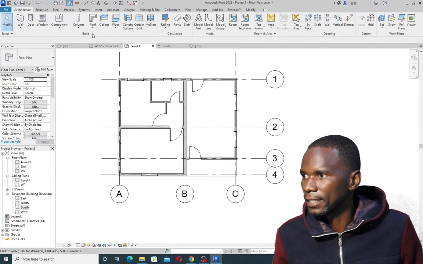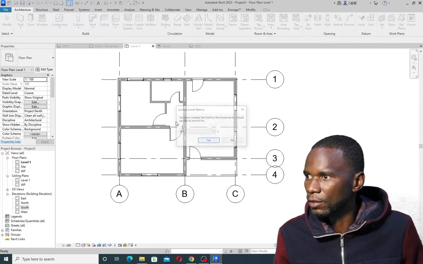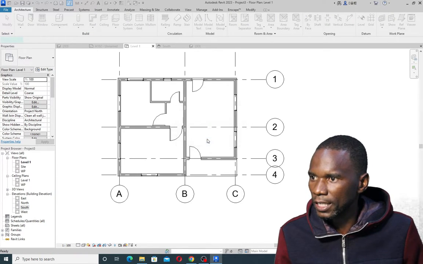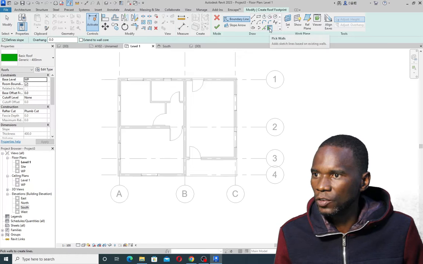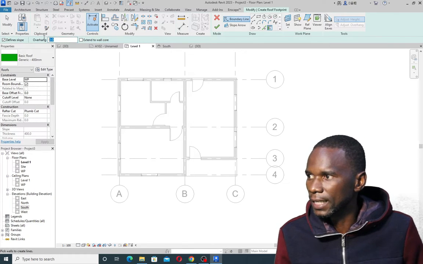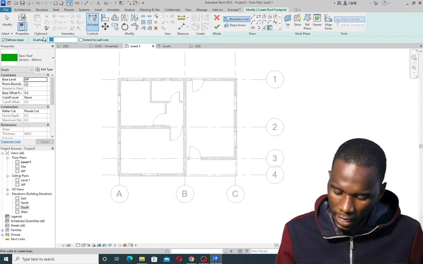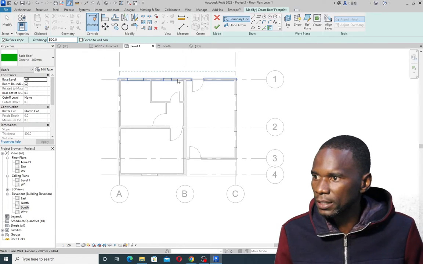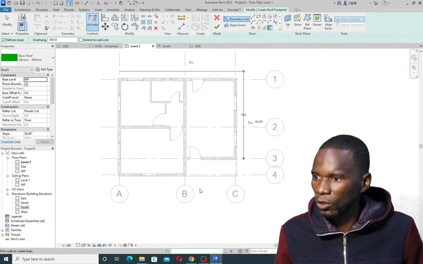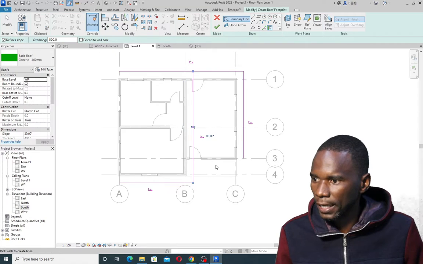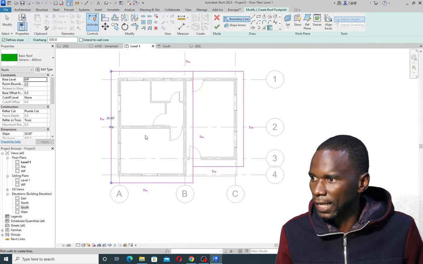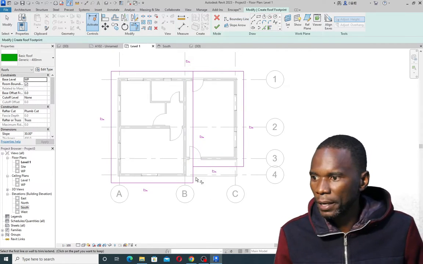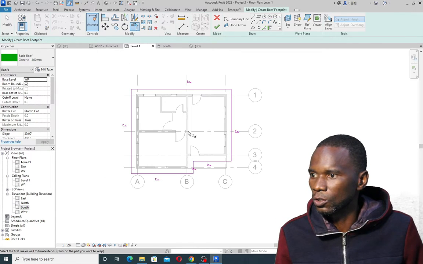So go under the architecture, click on roof there, then roof by footprint, just click on yes. Then here you are going to use pick wall, select on it and just maybe have an overhang of maybe 500 if you want. Then as you pick your walls, you're going to have that offset. Okay, I just want it to be like that. Then TR on my keyboard to trim those corners.